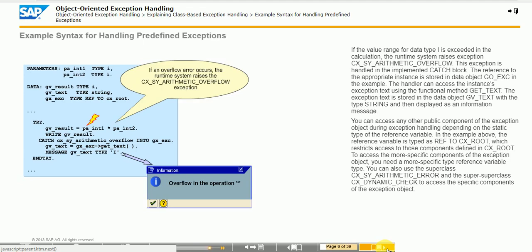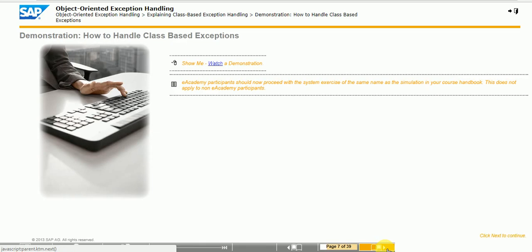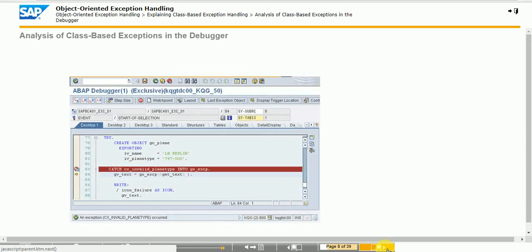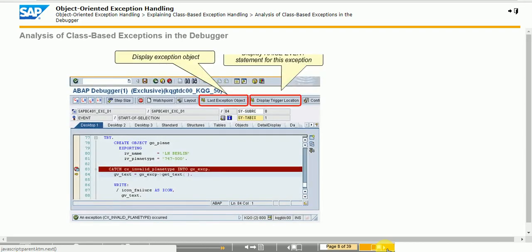The ABAP keyword documentation for each statement lists the classes whose exceptions may occur when that statement is executed. If an exception is raised, the system displays the name of the exception class in the exception raised field in debugging mode. If a CATCH block catches the exception, a success message displays. The pointer for the current statement then moves to this CATCH block.